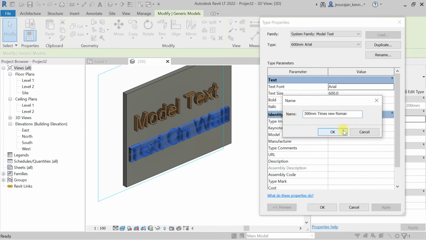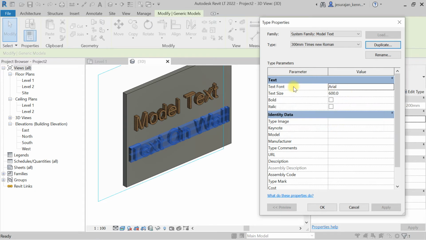Okay, and I'm going to say OK. So here in the text font I can change the font. So whichever font you like you can change. I'm going to take Times New Roman. Okay, and text size going to be 300. Do you want it to be bold or italic? You can select here bold and italic and say OK.